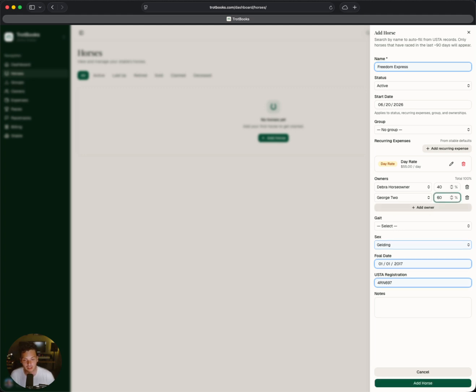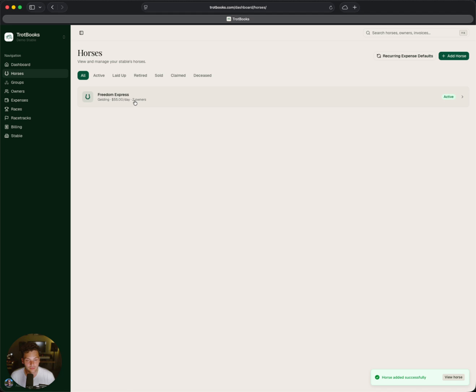So let's take this back to 60. We could select the gate if we'd like, really just for our own record keeping. And finally, we'll add the horse.